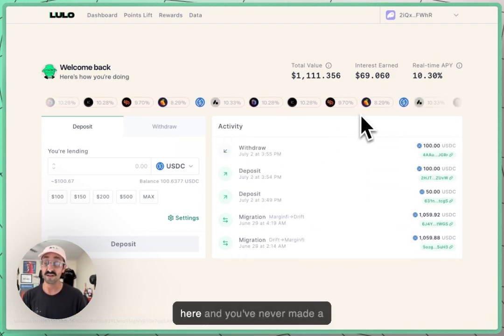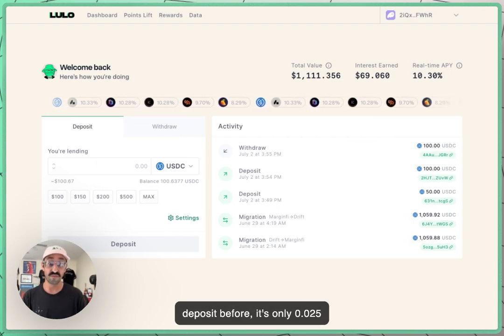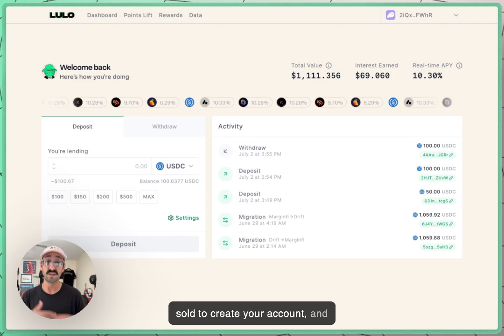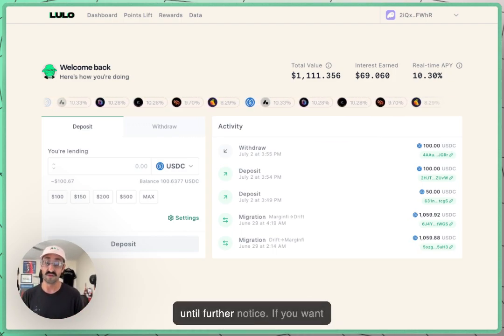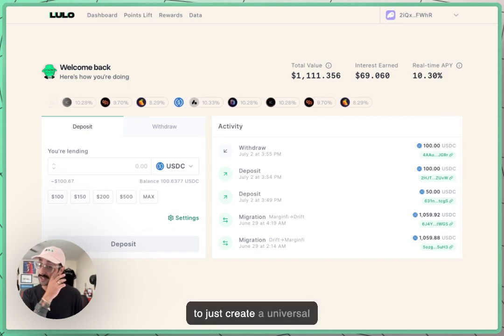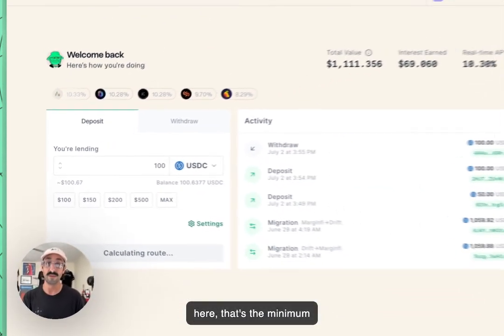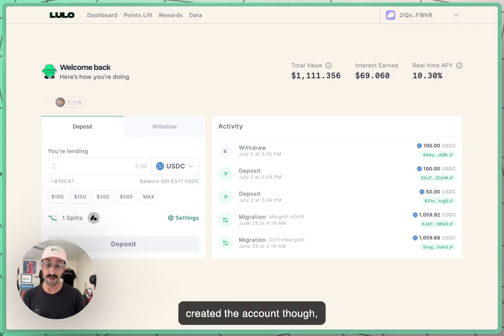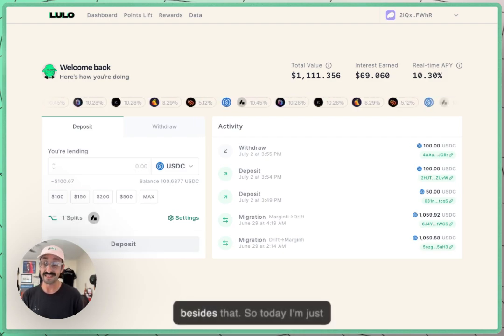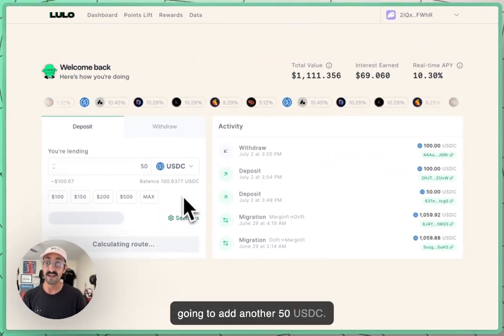If you are new here and you've never made a deposit before, it's only 0.025 SOL to create your account. And once you've created your account, there are no more fees until further notice. If you want to just create a universal deposit, you could put in 100 right here. That's the minimum amount required. Once you've created the account, though, you can top up in any amount besides that. So today, I'm just going to add another 50 USDC.